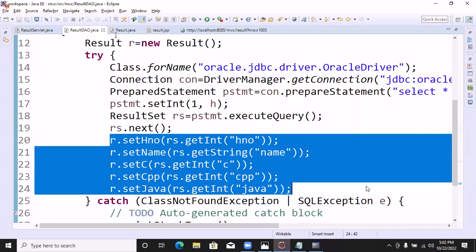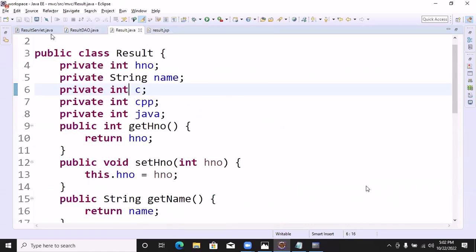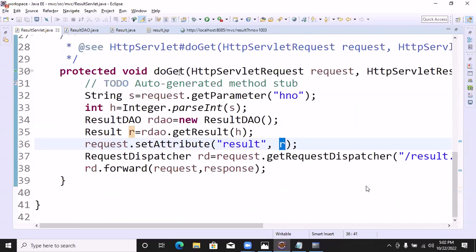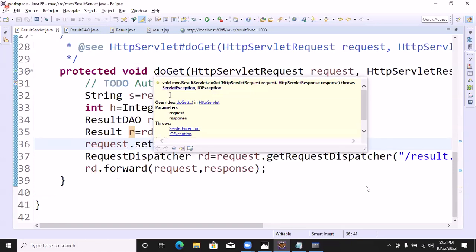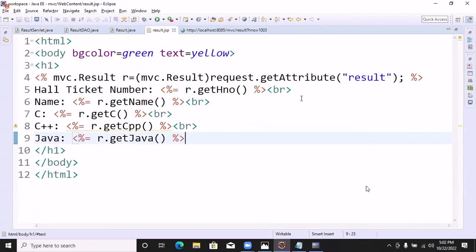Now, all this appears a little complicated if you write it on your own, but all of this is inbuilt in a framework. That is the framework, with the program and JSP. This is the MVC concept.